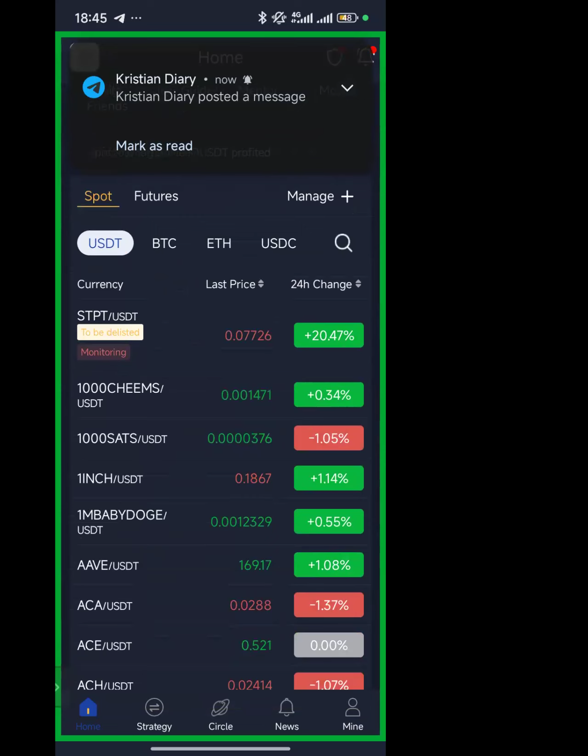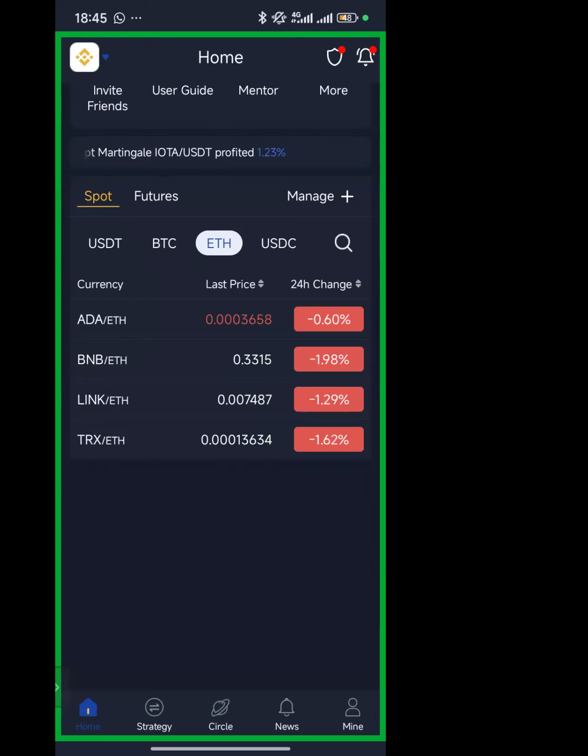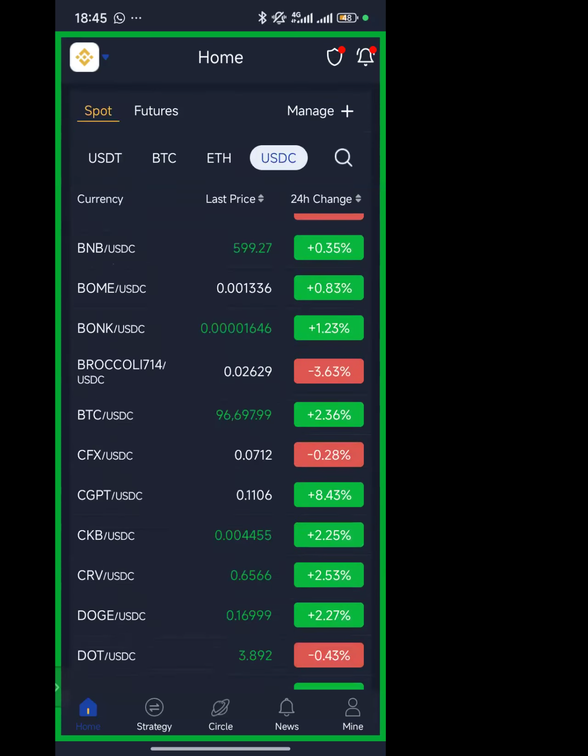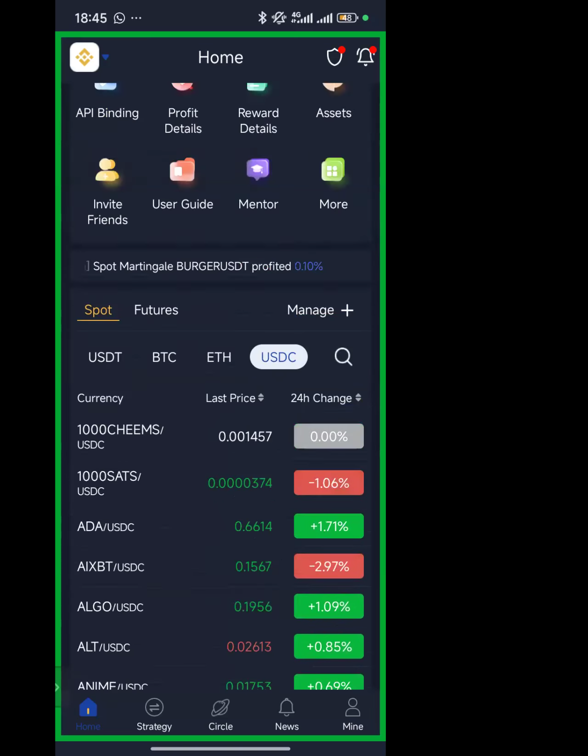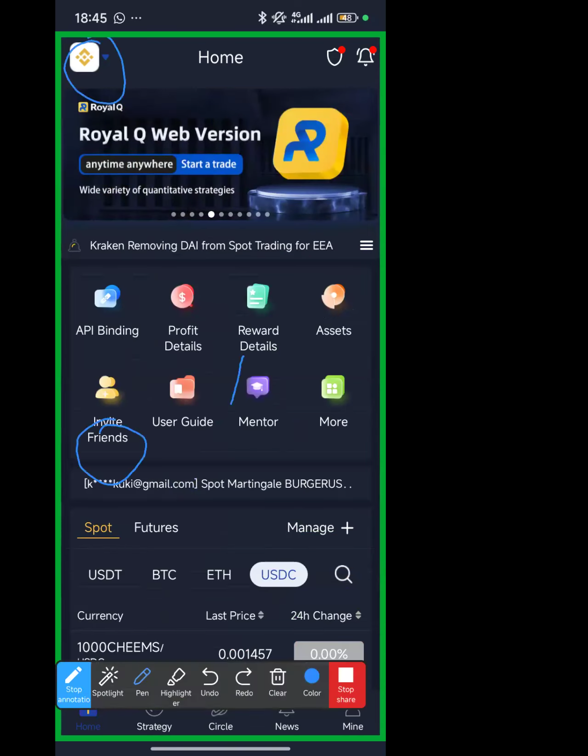There are other pairs here. You can see BTC. If you click on BTC, these are all the coins that you can trade that are paired with BTC directly. And if it's Ethereum, these are the ones that are paired with Ethereum directly. And for those that can't use USDT to trade, there are USDC pairs too. All these coins are paired with USDC. So if you're in a country or in a place where you can't use USDT to trade, you can use USDC. All right, so moving on, I've covered everything that is on the home page.